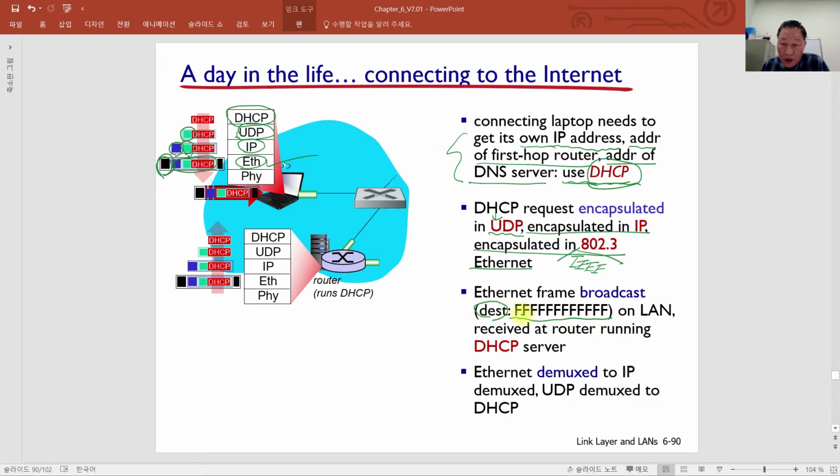Destination address, all ones, in terms of hexadecimal F. 1 byte, 2 bytes, 3, 4, 5, 6 bytes. Because the Ethernet address is using 6 bytes, 48 bits, all ones. This one is FF, just like that.